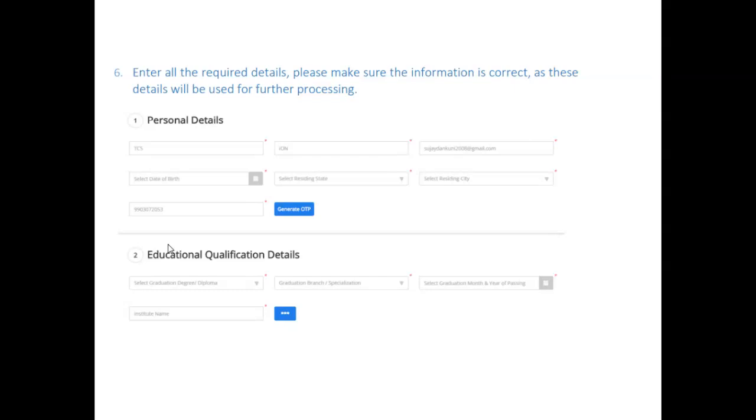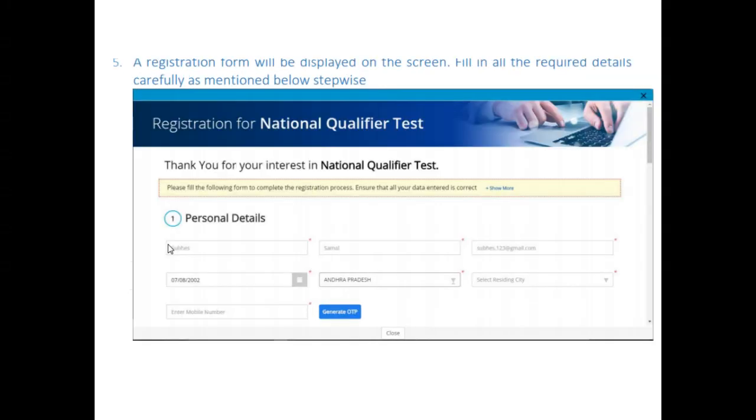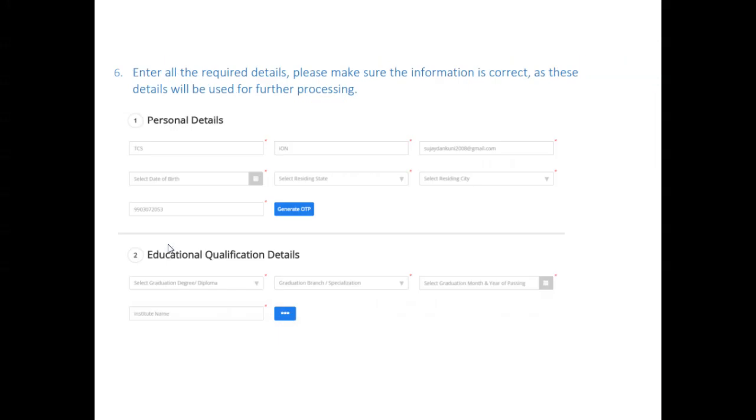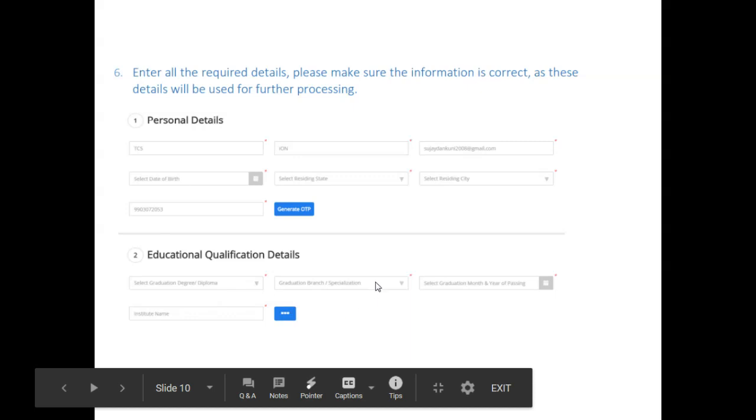Personal details, okay, like your date of birth, select residing state and city. These are the details you entered already here. And the education details, like your graduation, your college name, as well as your graduation year, your specialization. The first option is BE. Then, if you are computer science, then 2021 passed out, then you have to type your institution name. It automatically lists out, and you can choose from that.